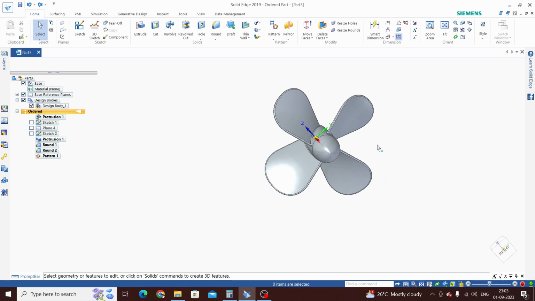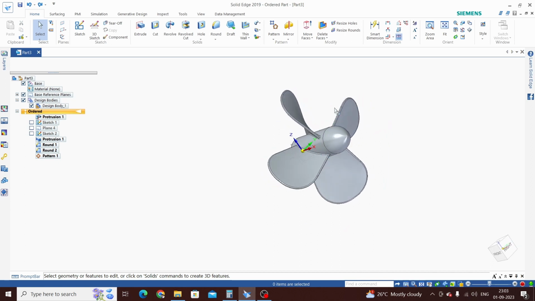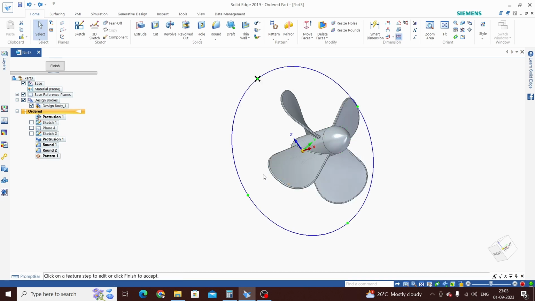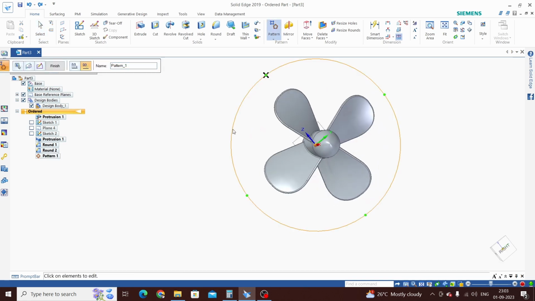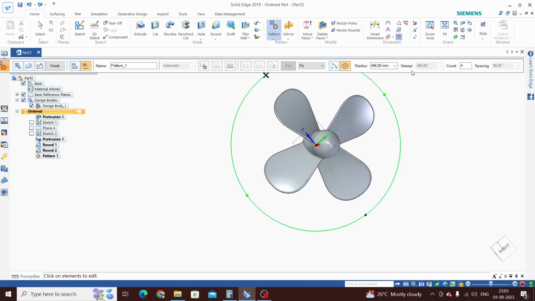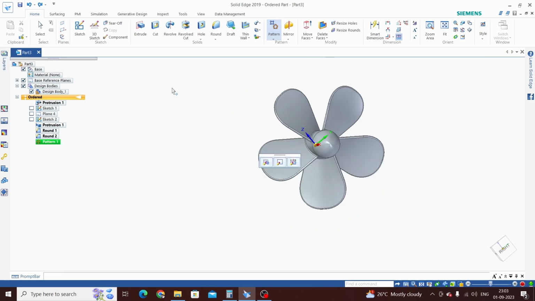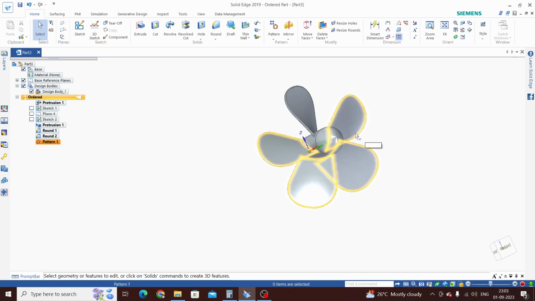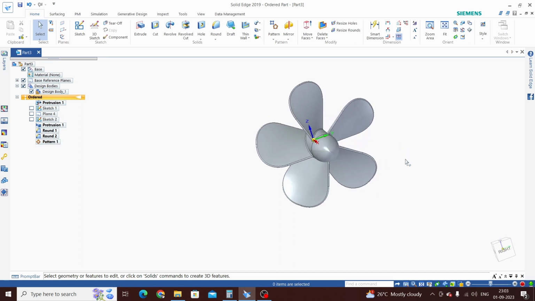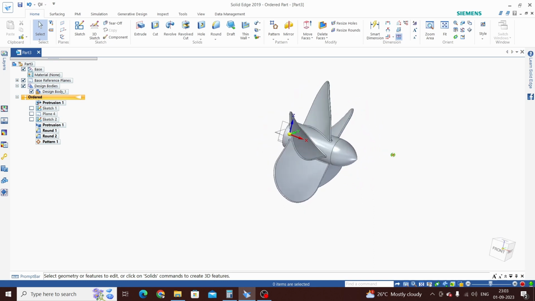As per my requirement, if I want to increase the blades on this propeller, for that modify this pattern command. Just click on this pattern 1 and take the first option, edit definition, and click on this pattern sketch and just change the number of count. I want 5 counts, and enter. So here will be 5 blades on this propeller shaft.